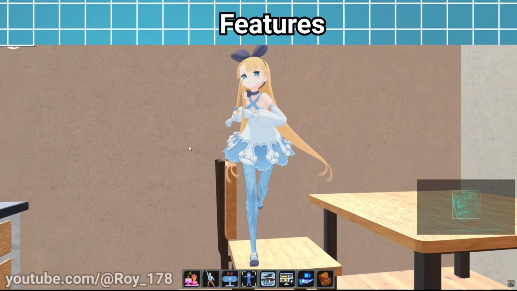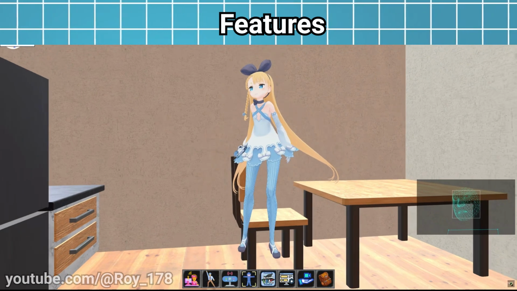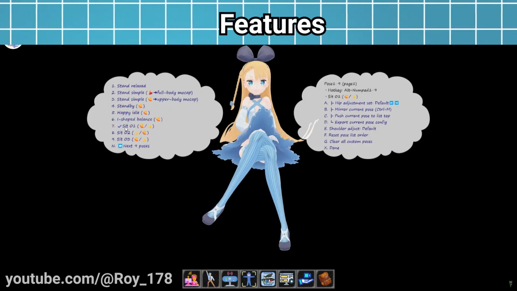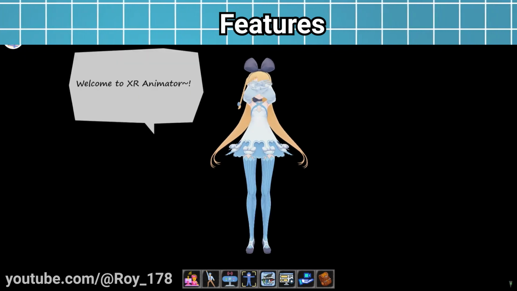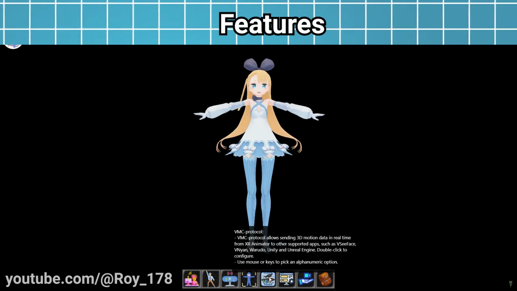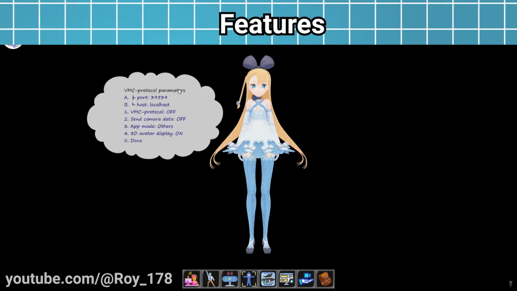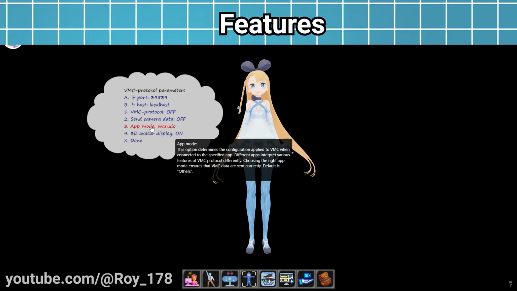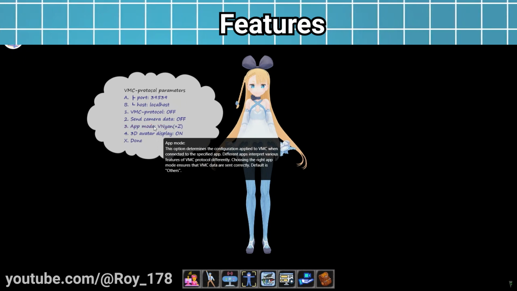Everything also has collision, and the character can walk up and down stuff. There are also poses that you can put the character into by double clicking the poses button and selecting a pose. And the last thing I want to mention is the VMC protocol, which I think is pretty cool. I haven't tried it yet, but it can send 3D motion data in real time to other apps, including other VTubing software and game engines.